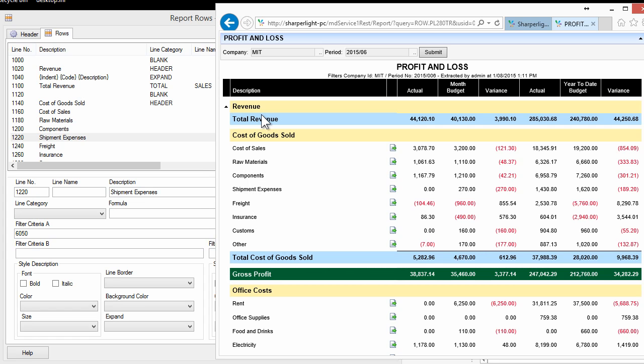Hi, in this video we'll be exploring how to use reporting rows to produce reports. Reporting rows allow you to design reports where each row of the report has different criteria. For example, here I have a profit and loss, and each row will have a different set of accounts. They could be ranges of accounts, single accounts, or combinations of single accounts and ranges, and even commands.